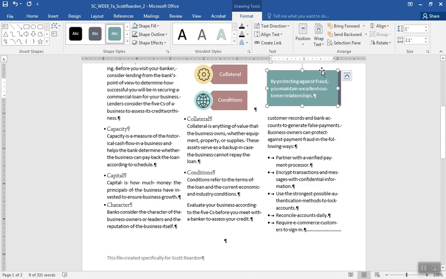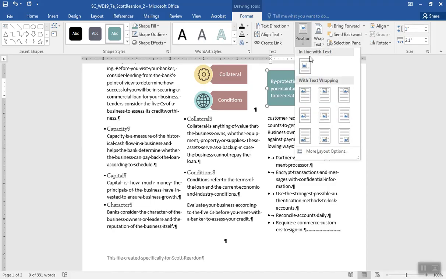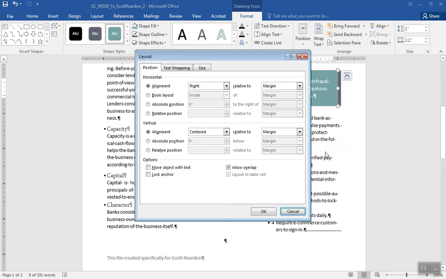Okay. Move the text box to an absolute position. I'm going to move it to an absolute horizontal position, so I'm going to tell it specifically where to go on my document. I'm just going to click here on position, more layout options. I'm going to say absolute position horizontally 5 inches to the right of the margin.